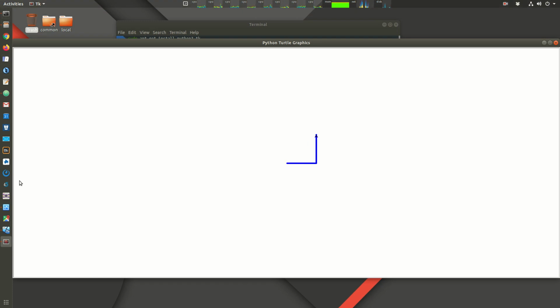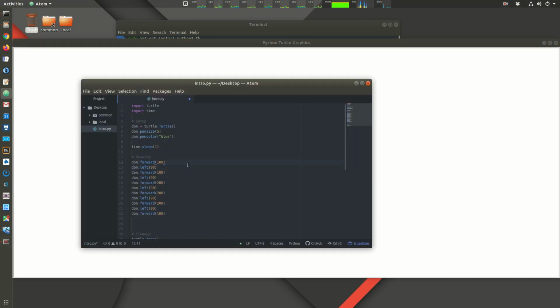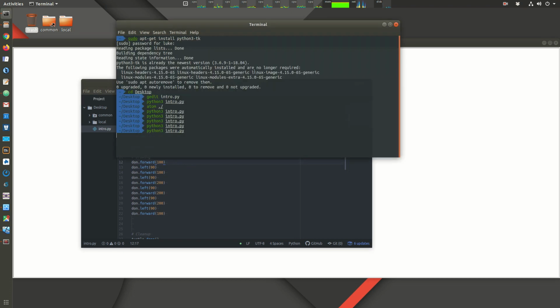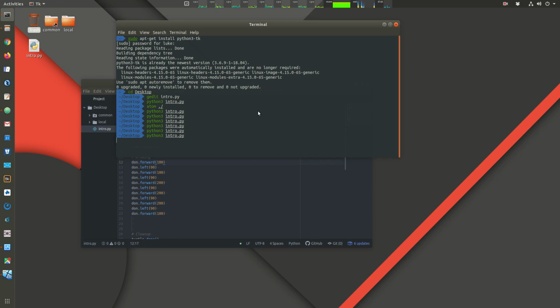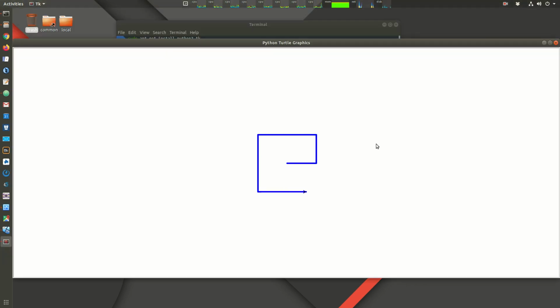Alright, so I didn't save. Let me go back and save. Control S. Close the canvas and run. Alright, so there we go. We've got this nice square. Now there's a problem here. We've got this line in the middle. We don't really want that, right?